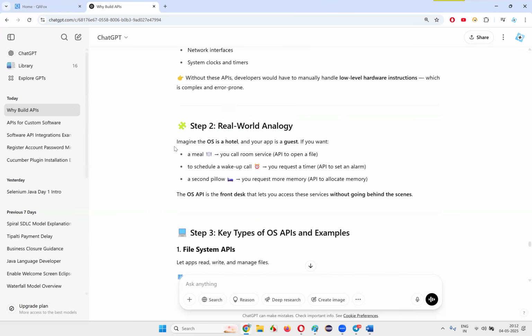Real world analogy. Imagine the OS is a hotel and your app is a guest. If you want a meal, you can call the room service API to open a file. To schedule a wake up call, you request a timer. A second pillow, you would request more memory, an API to allocate memory.